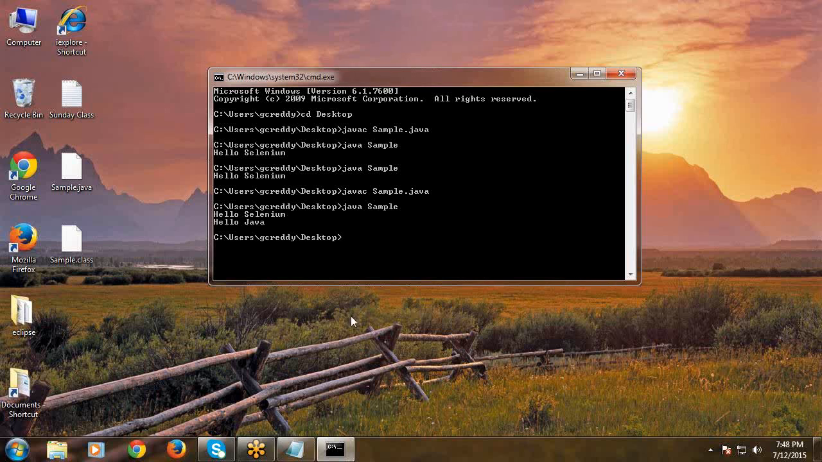Now observe, Ravel. This time it is providing two lines, na. Hello Selenium and Hello Java. Two messages, isn't it? Yes. Balasubramaniam, did you observe? Yes, sir. Okay.